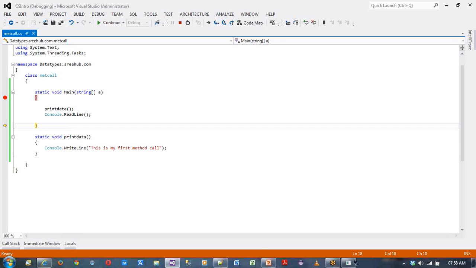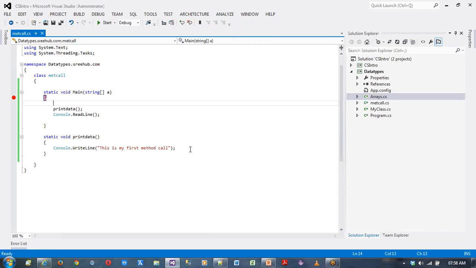Right, now press F5 and you can see your console window. Now this is how we normally call a method inside a method. Now a bit of improvement for this.